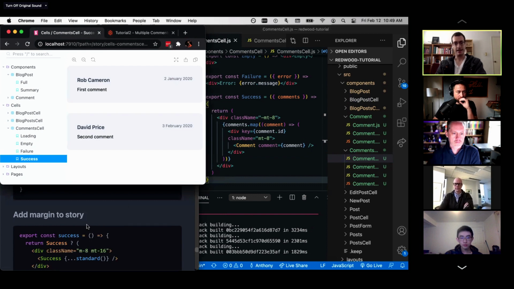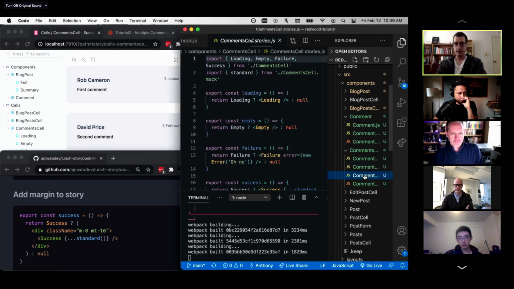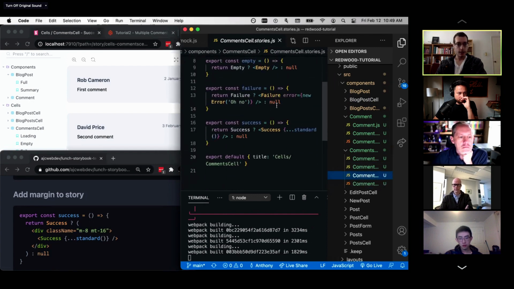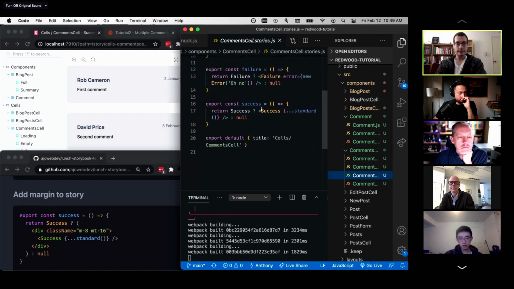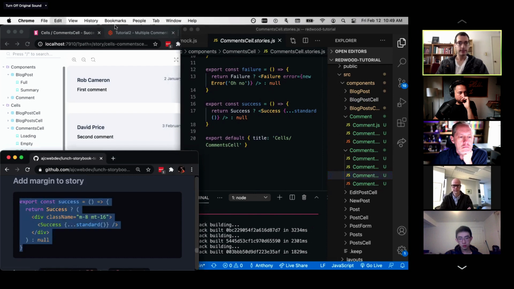So for that, we are going to add the margin to our story, so that it doesn't mess with the component itself. So this comments cell down in success, which is this thing right here.